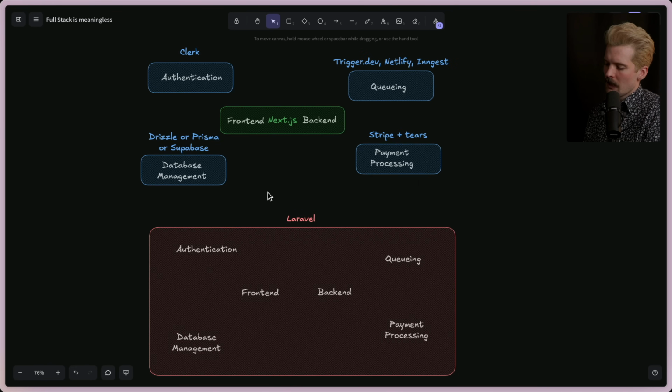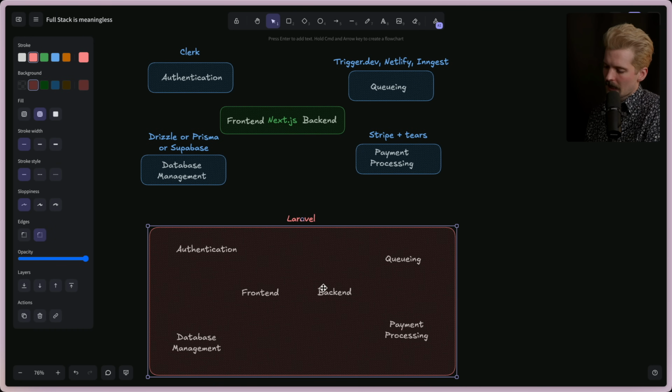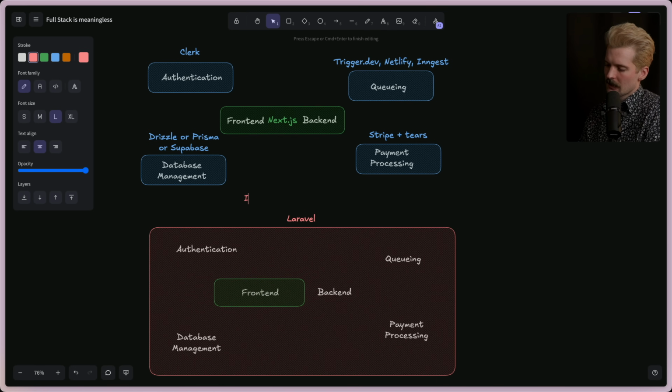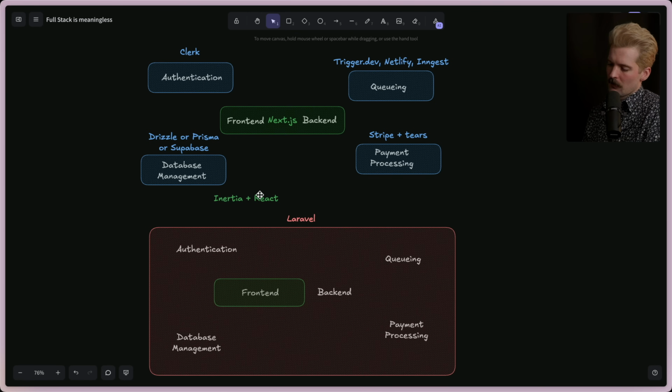I think this is a good way of visualizing the difference between the tools. Not only does Laravel cover the front end and back end, they also cover all of these parts. They give you outs for some of it, like in the front end, I can pull in Inertia plus React. You also can pull in Vue. They actually support Vue really well. But for the rest, you're kind of supposed to use what they provide.